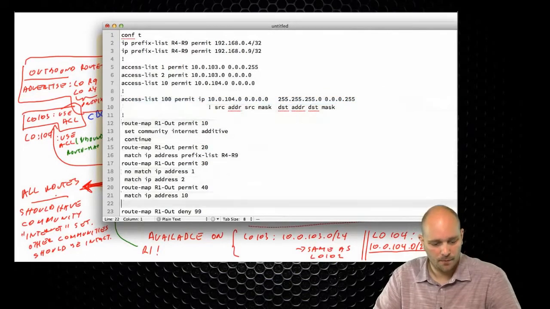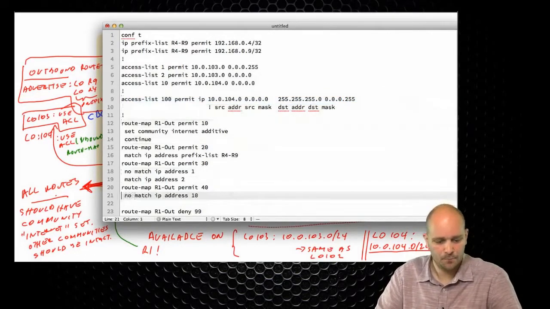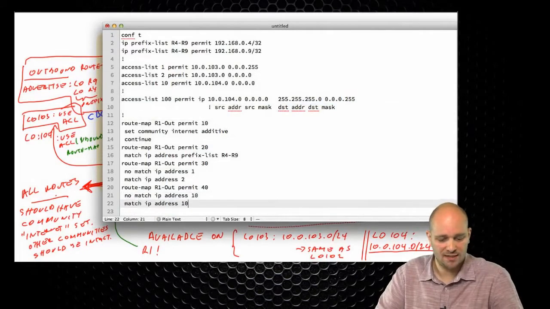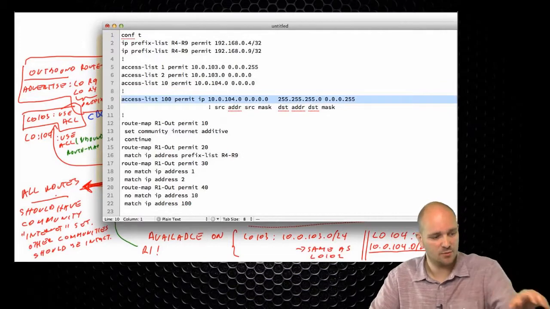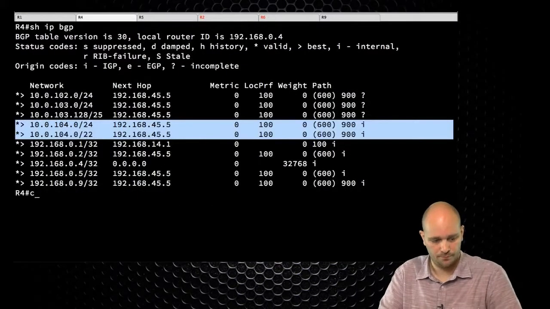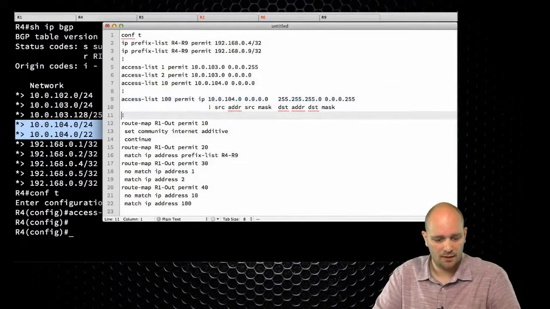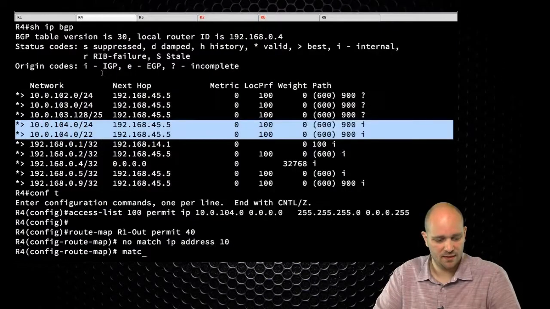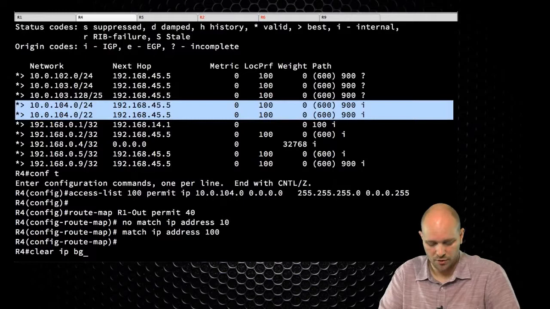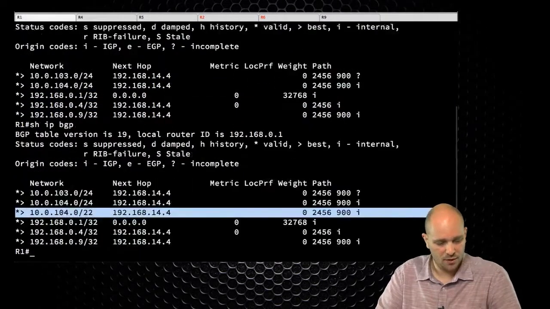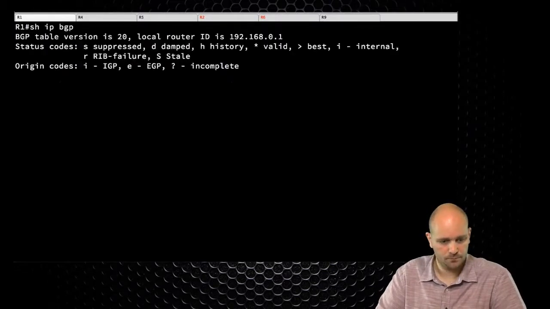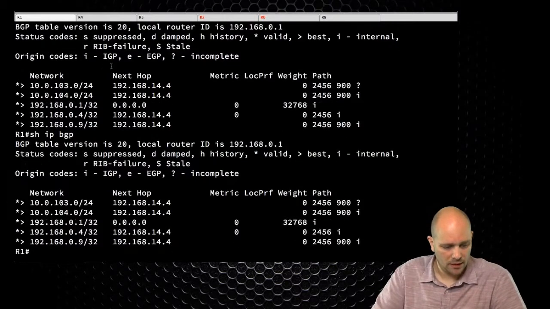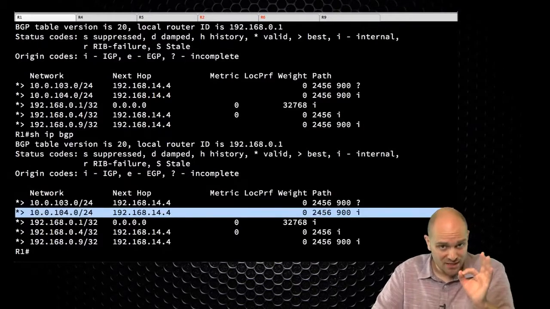Instead of access list 10, here I'm going to use access list 100. Let me paste this access list 100 on R4, and then clear ip bgp * soft out. If I go to R1, what I have now is my /24 network, which is exactly what I wanted.